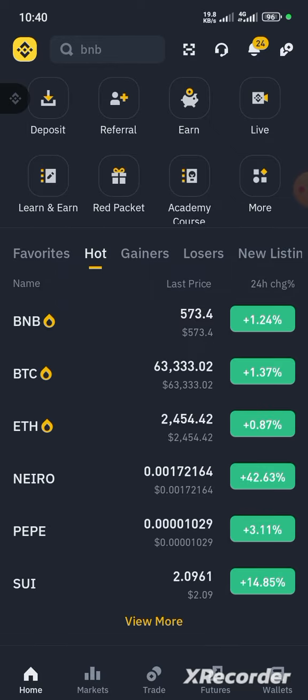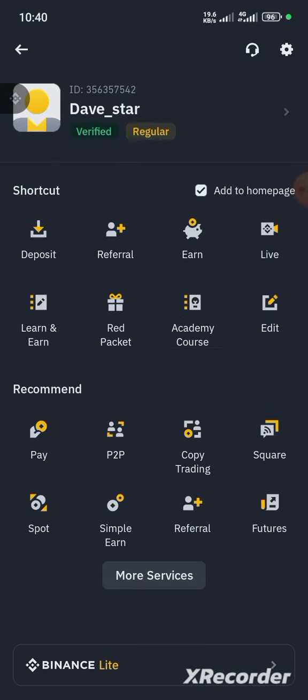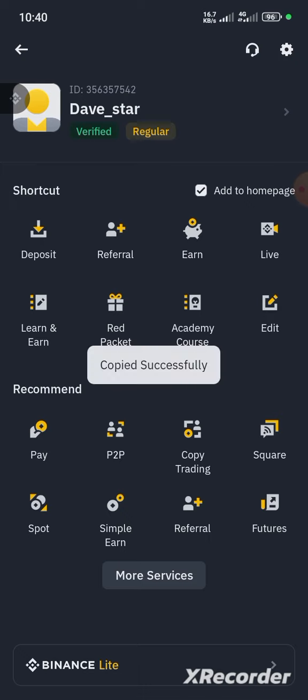If you open your Binance app, this is how the homepage should look like. Click on here, the page with the Binance sign. Click on ID. Just touch it to copy. Then go back.